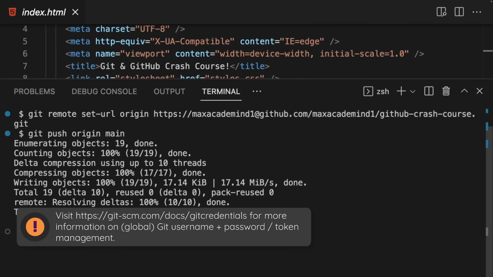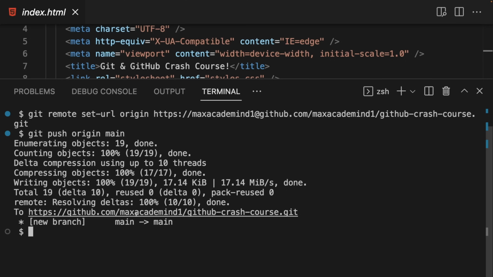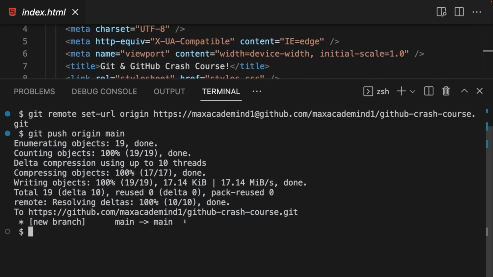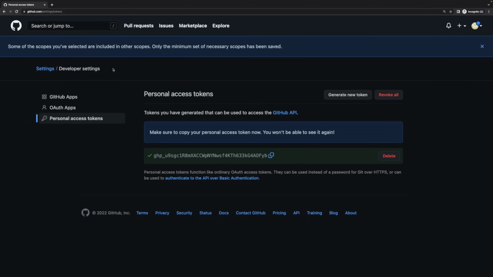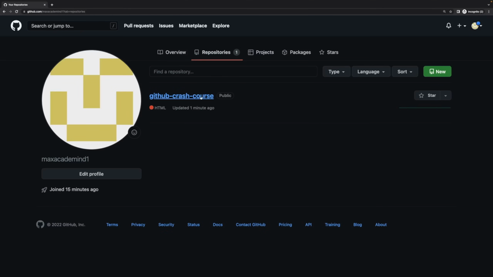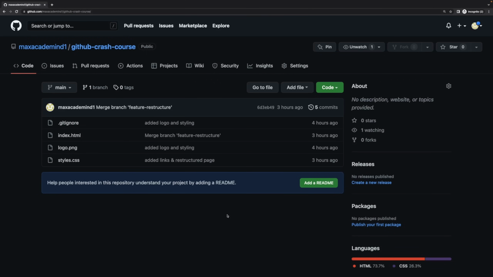So now once a valid personal access token was provided, you see here that the push succeeded and we get some summary output. If you go back to your repository, by going back to GitHub, your repositories, and then that repository, you now also see that that code is here. And that's how you can push your code to your GitHub repository.